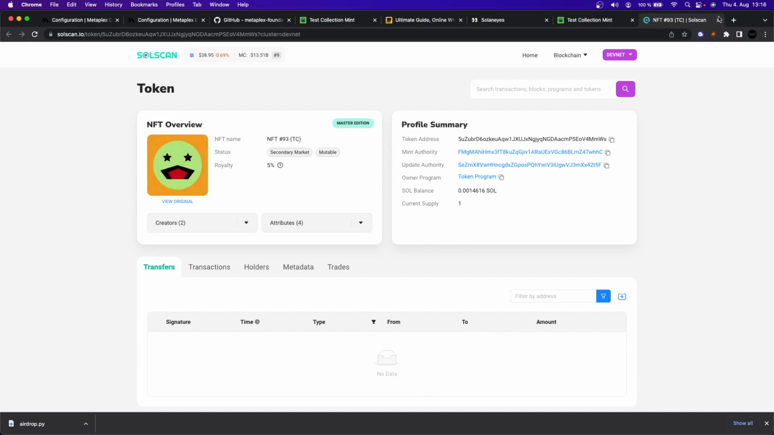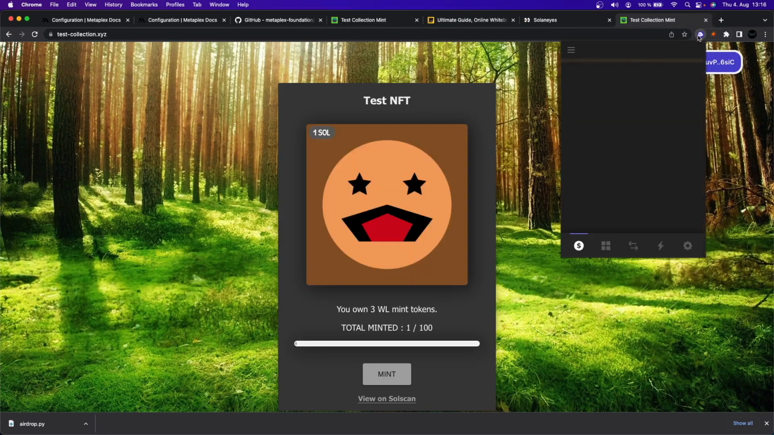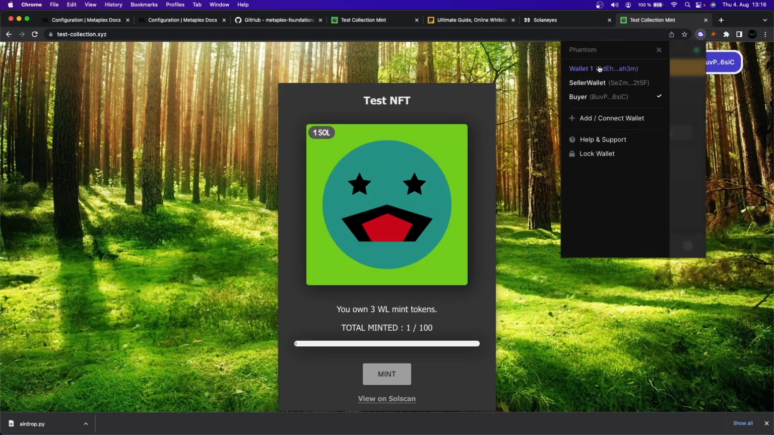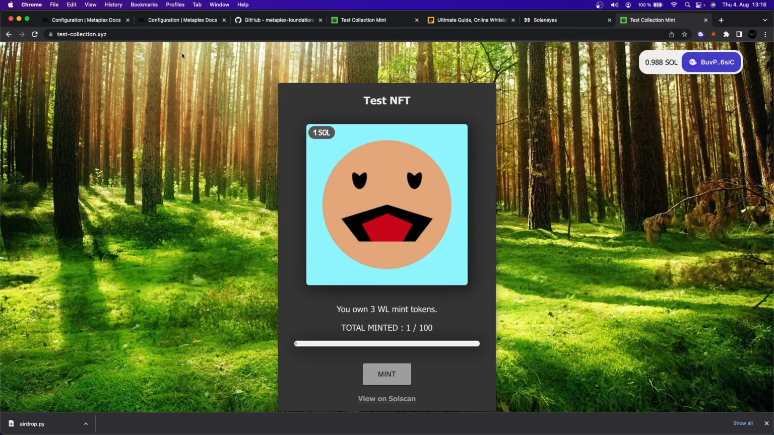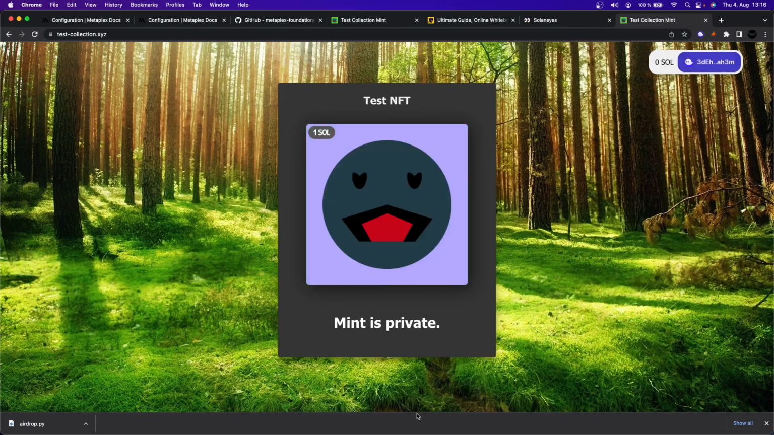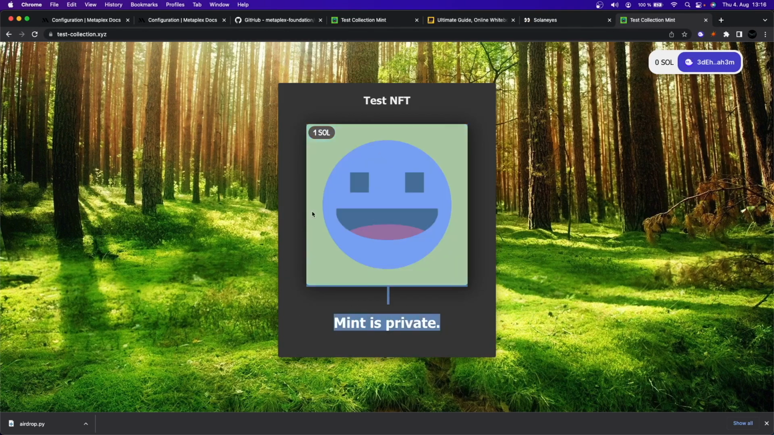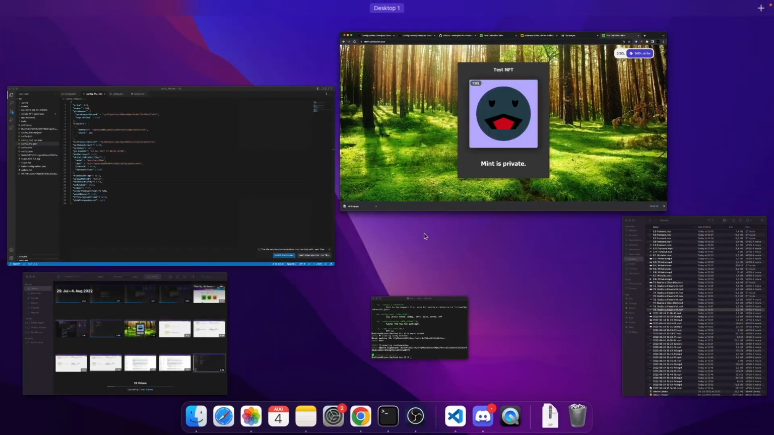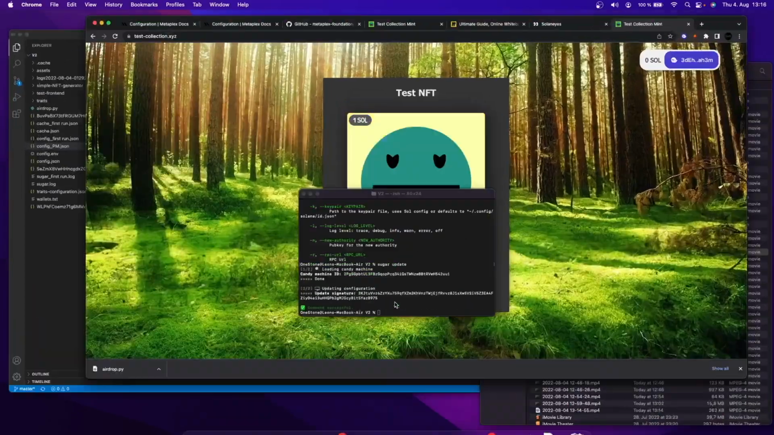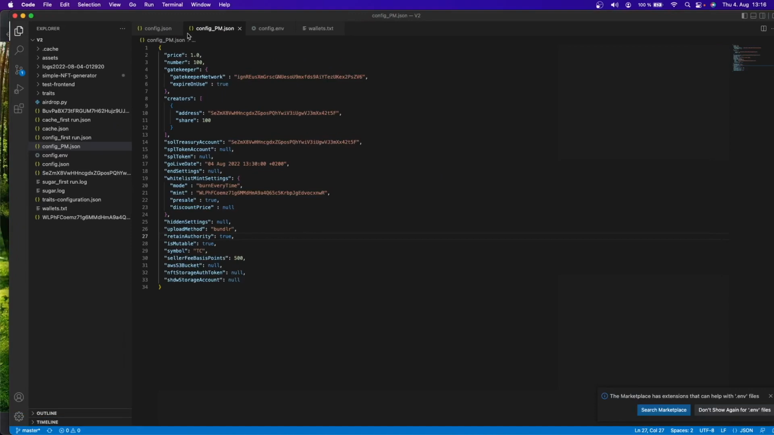Perfect. So maybe quickly double check how it looks right now for a wallet which doesn't have whitelist tokens. And still mint is private, everything is fine. They are not able to mint right now. So let's now, during the presale, take the chance to update our config file.